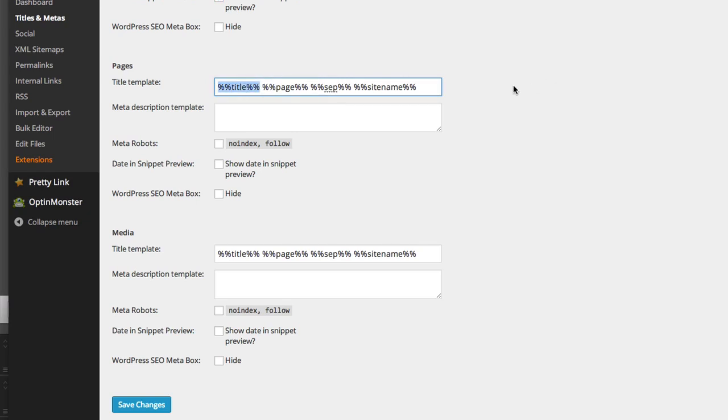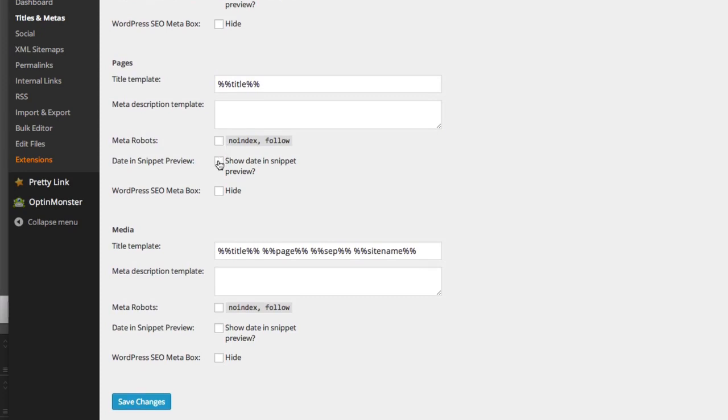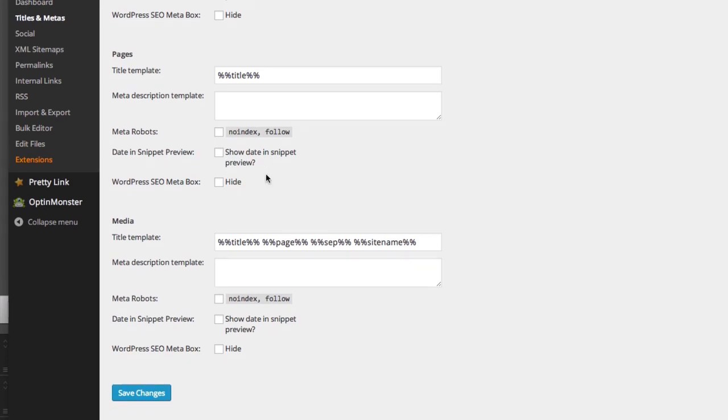And we'll use the same structure for pages. So we'll just have the title appear automatically. And again, you can change that at a page and post level. I won't put the date snippet in there for pages because pages have a longer shelf life. So we won't do that.